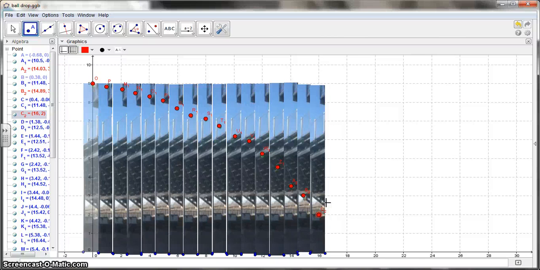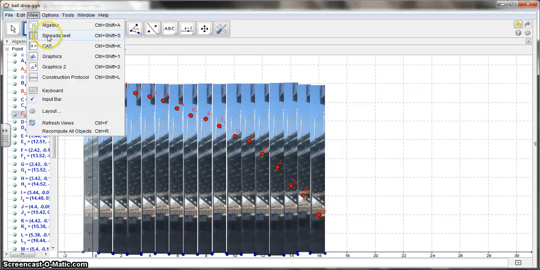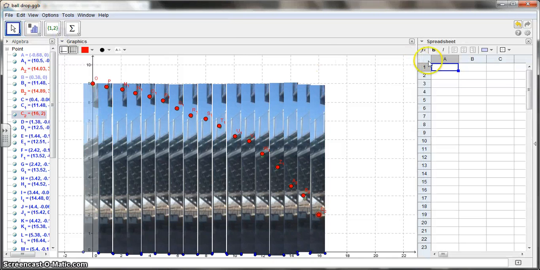So we want to analyze the pattern in these points. Okay. So unless there's an easier way, this is the only way that I know how we can analyze. I want to take these points and put them in a spreadsheet so that we can analyze them, because a spreadsheet is just a computerized table. So I'm going to go to View, and I'm going to click Spreadsheet here. So what I want to do is I want to put these points in a column here.